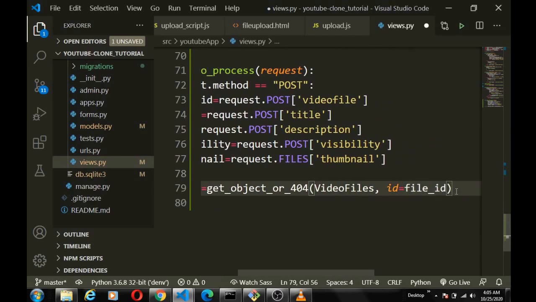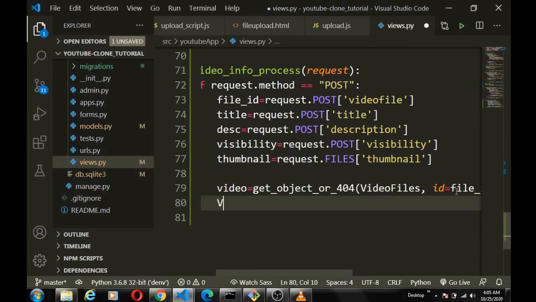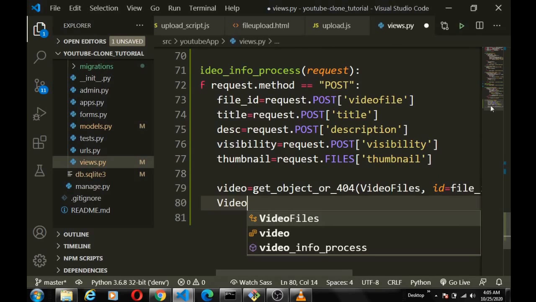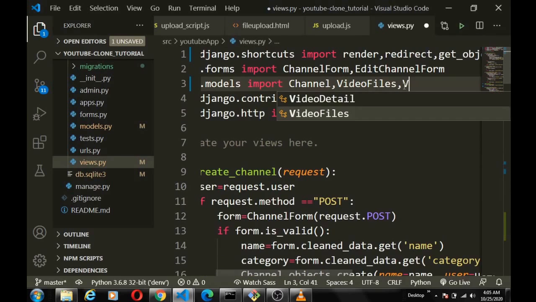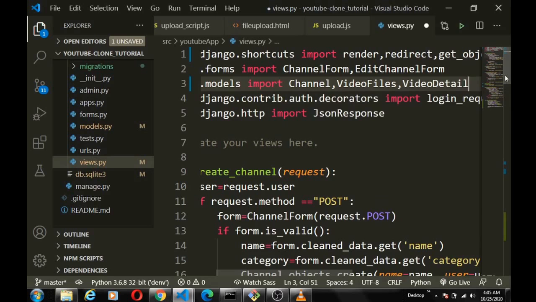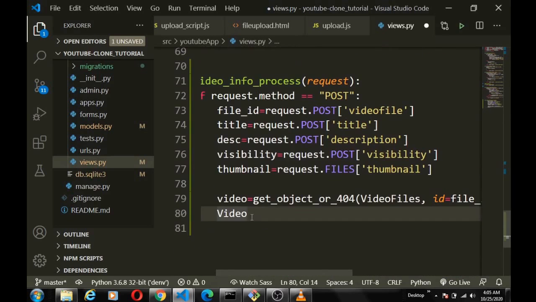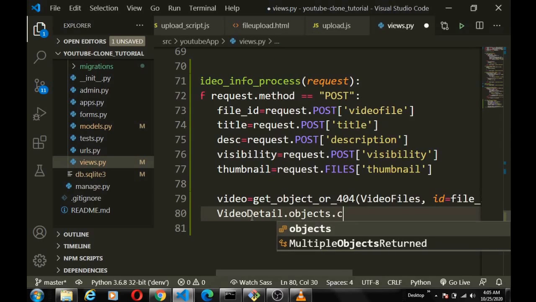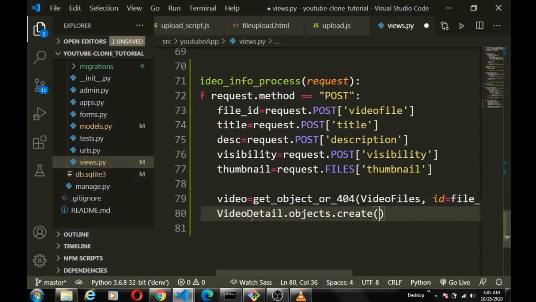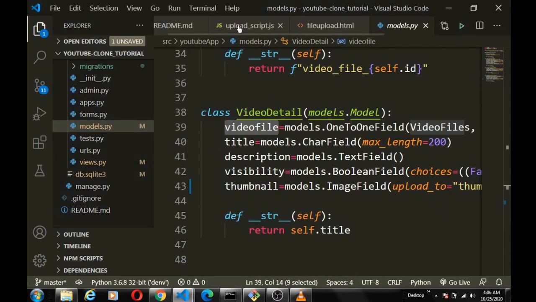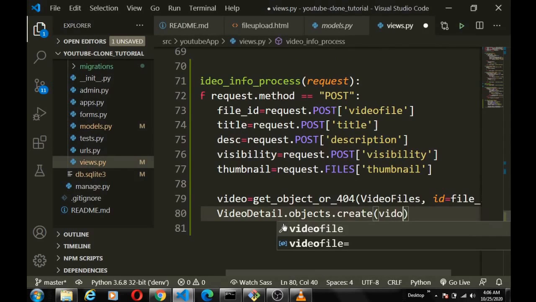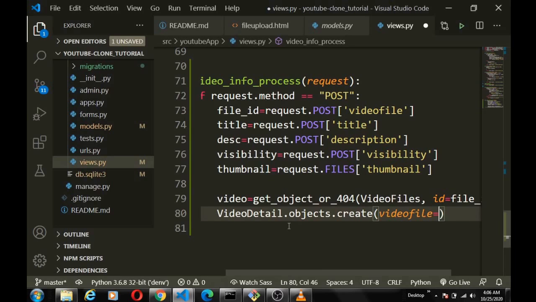We can create the video information by calling the video. Let's check if we've imported the model, that's the video detail model. We've not, so let's quickly import the video detail model. Alright, so we're going to access that model now. Dot objects dot create. I want to create, passing in the video file. Here we have the video file. It's going to equal the video that we just got.